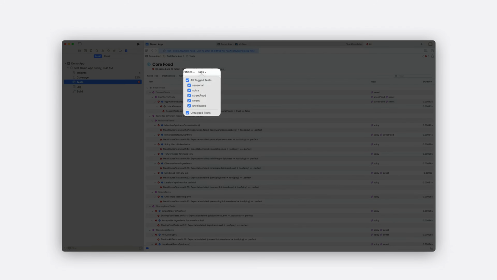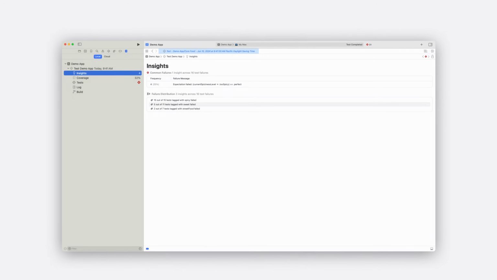be tedious to look through each one. Navigating to the All Insights screen, there's a new section for distribution insights, which surfaces patterns in test failures that have common run destinations, tags, or bugs.